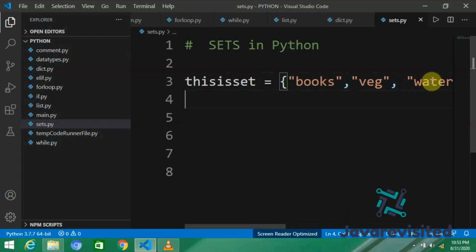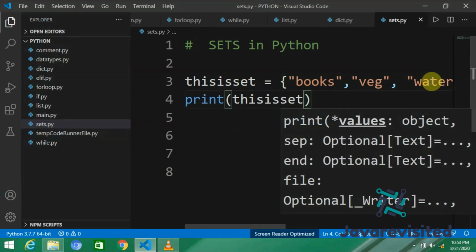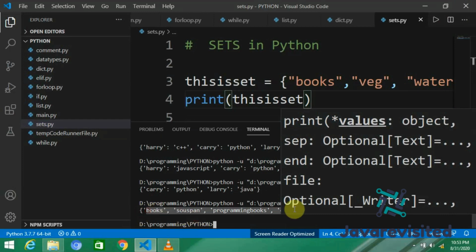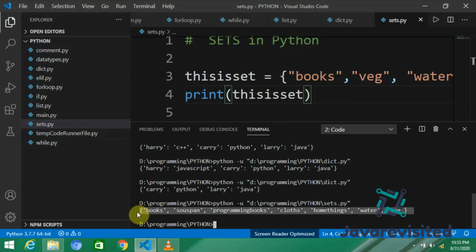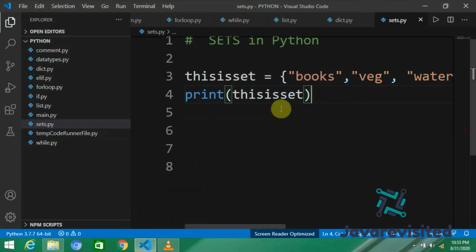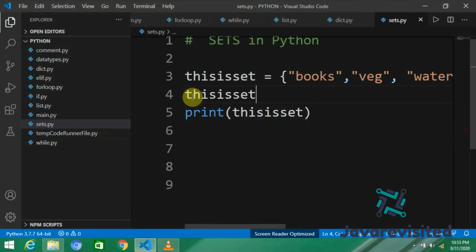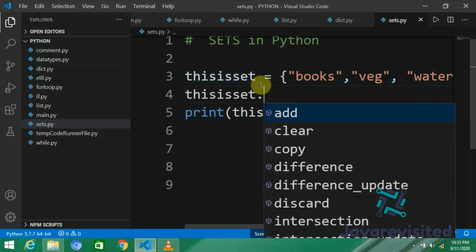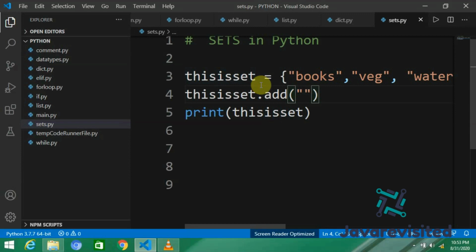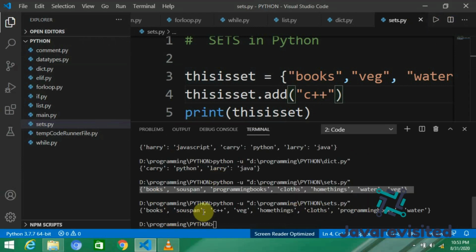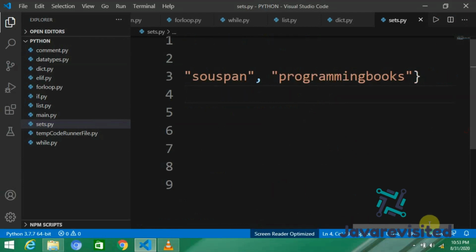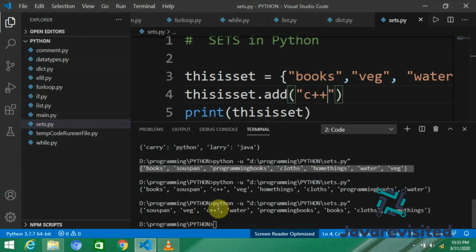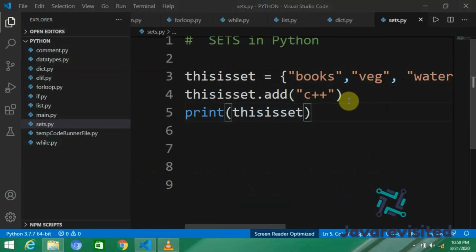Okay, fine. Now, first of all I will compile this, print this_is_set, and let me show you. And here you can see this is our set. What I'm going to do is add a new thing in it. For example, you want to add something else in the set. You have to write the name of the set, this_is_set dot add. Now you have to add whatever you want to add. You want to add C++, and I will print this. There is already C++, I think. No, okay, fine. It's working. You can see the C++ here, but I think it should show in the front, but it didn't, so I think there is an error.